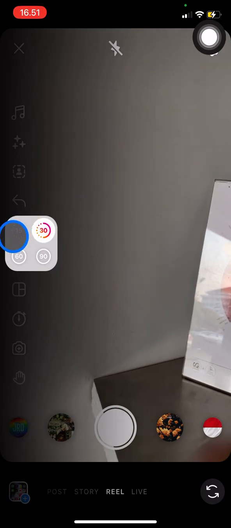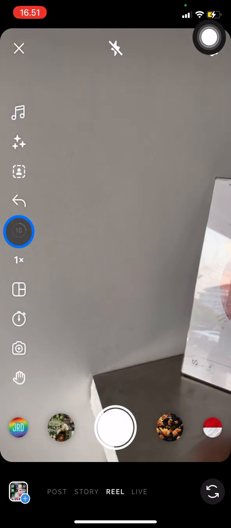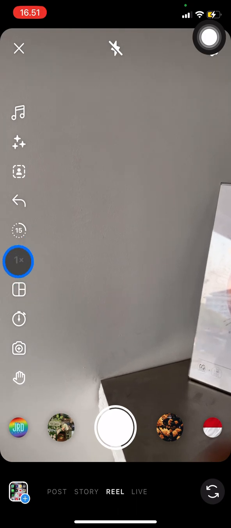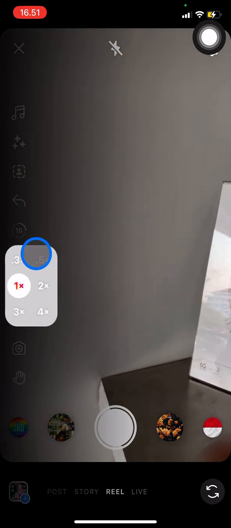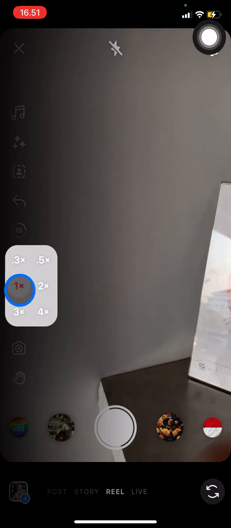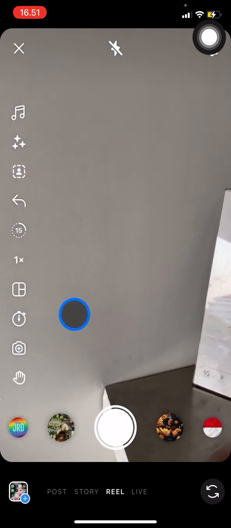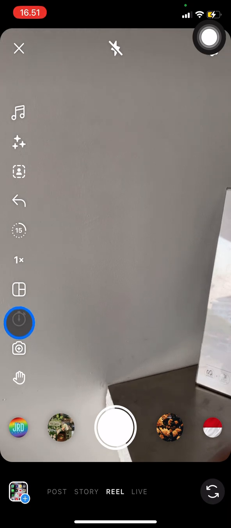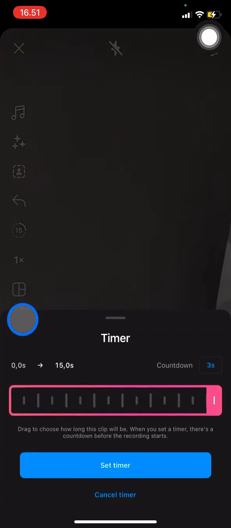Okay, let's make a short one, 15 seconds. And after that, you can also adjust the speed of the video. There are several speeds here, but today let's try the normal one. And there is also a timer. It helps you to start recording automatically after a few seconds that you can choose here. You can make it 3 seconds or 10 seconds. And after you are done setting the timer, you can just click set timer.